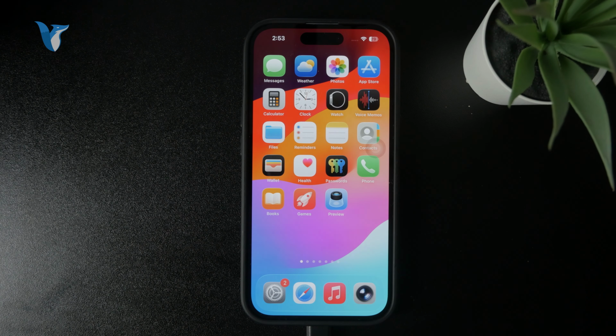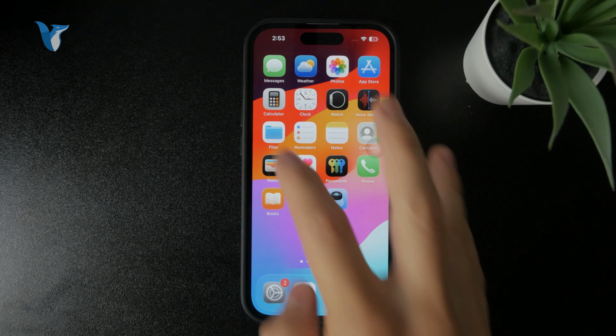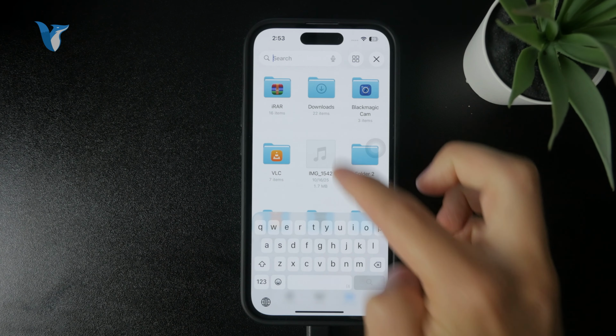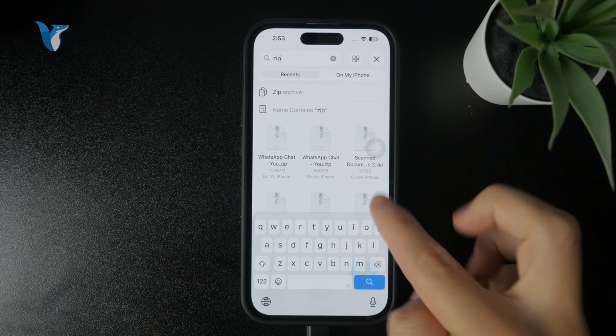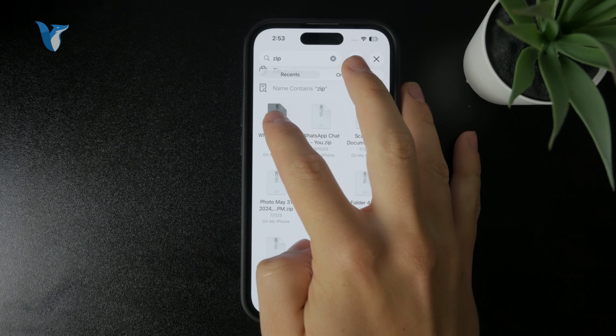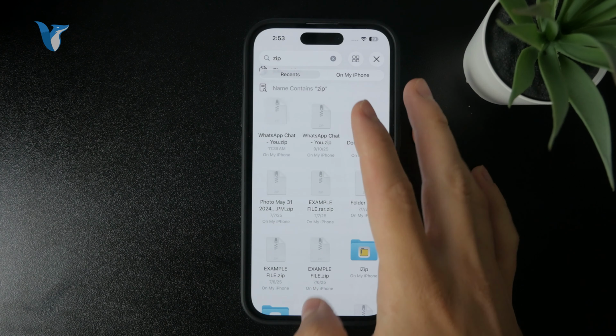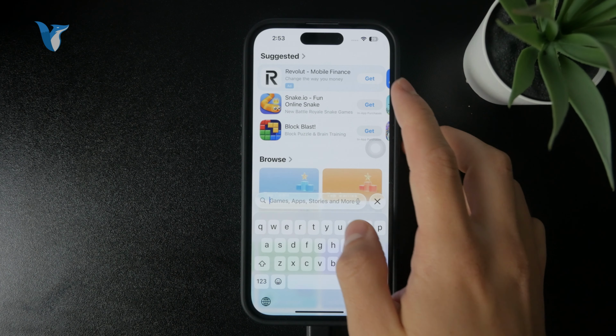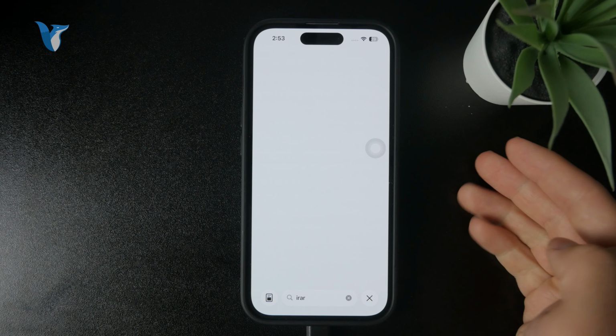Of course, you may find some zip files on your iPhone within the Files application, but you might have a problem opening those up, right? You can see that it doesn't really work the same way. So for that, I would recommend you check out the App Store and download some kind of application which lets you open up the zip files, right?